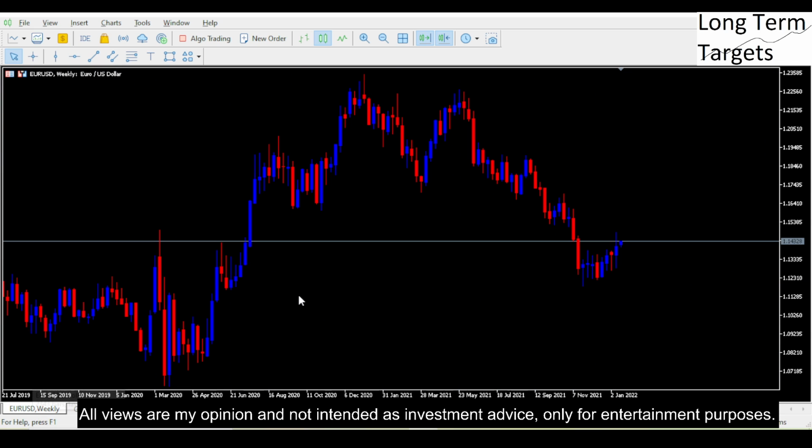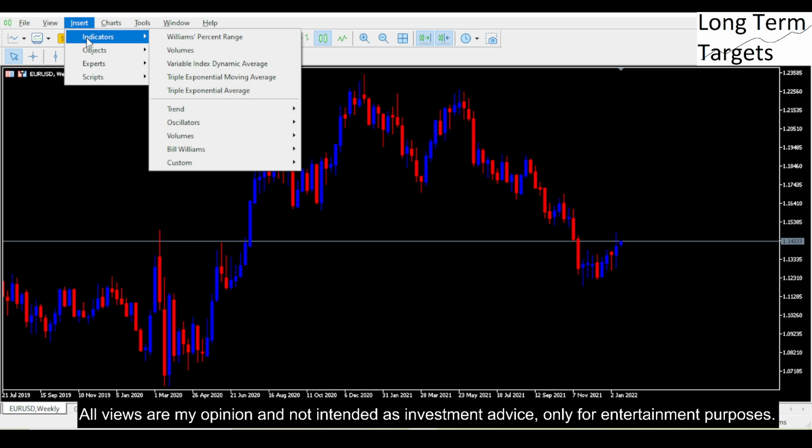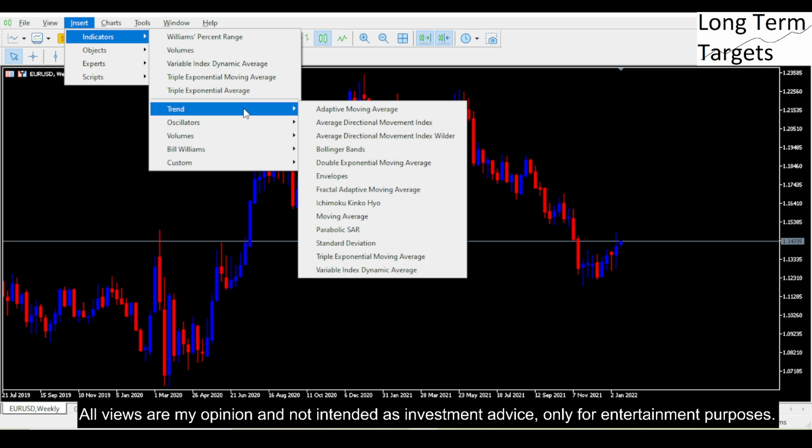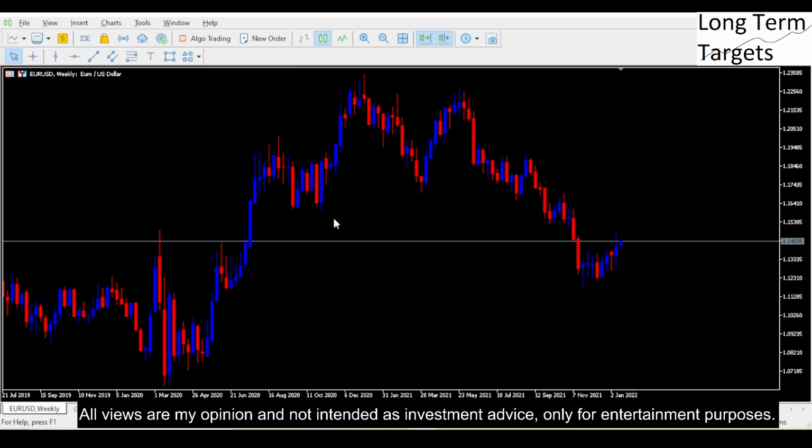So we want to go back to our euro US dollar, which is our template that we have already set up, and we're going to add to this template now quickly. Okay, so we want to click on Insert, Indicators. We want to click on Trend, and we want to click on Moving Average, the one over here.